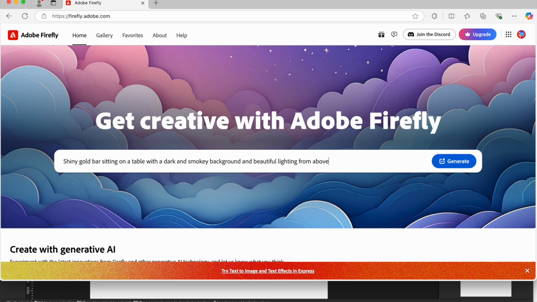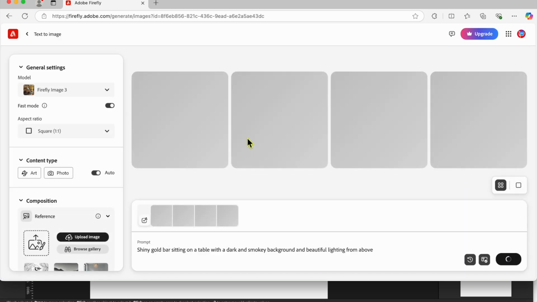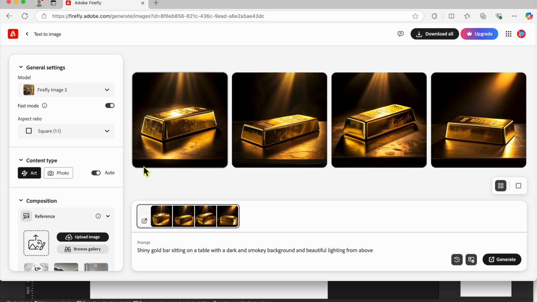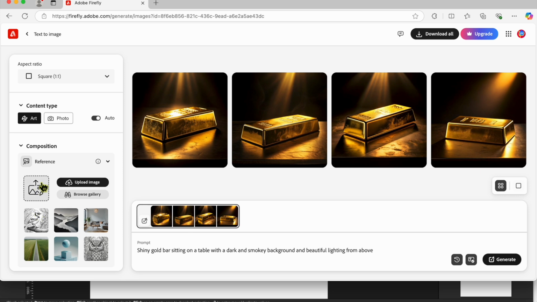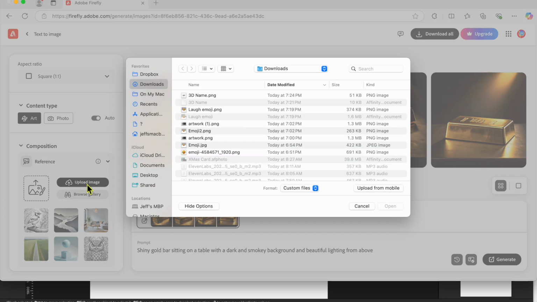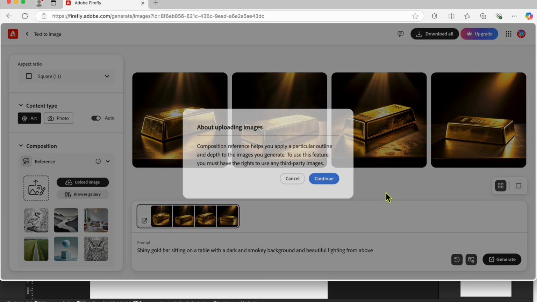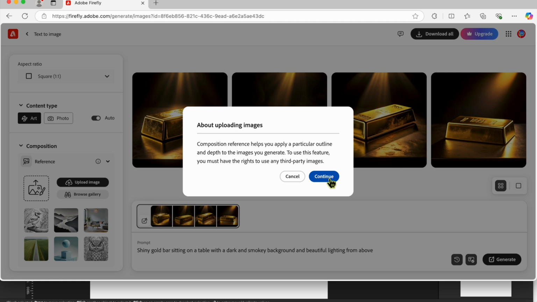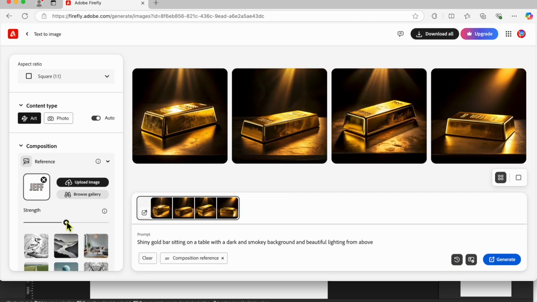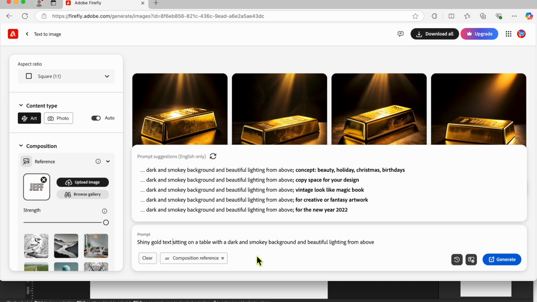It's pretty quick to get 4 nice gold bar images. But we're not done. To the left, under Composition, there's a button to upload your image. I'll click that and then go to my file I just saved, select it and click Open. Then you can click Continue after you read the notice. Next, I'll raise up the strength slider in the left panel under the icon of my name. And then I'll change the prompt a bit by saying shiny gold text instead of bar. I'll click Generate again, and in just a few seconds, Firefly gives me these 4 nice 3D gold Jeffs sitting on tables with cool lighting.